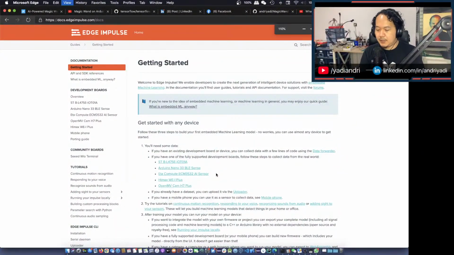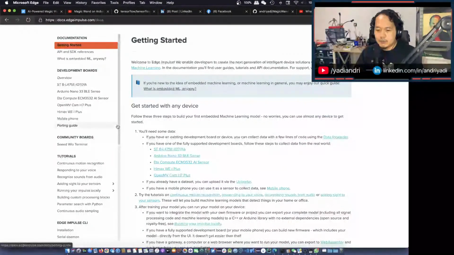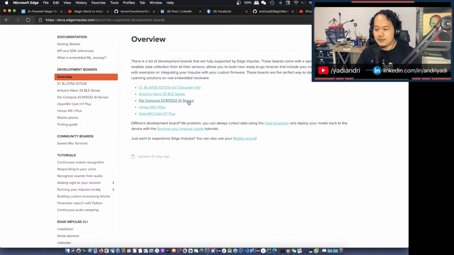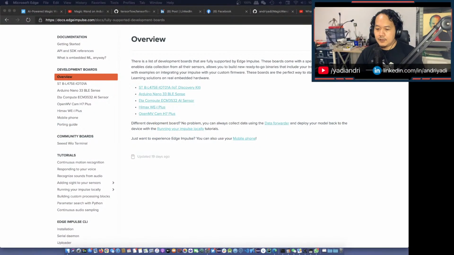Oke, di sini kita bisa baca ya, how we can get started. Lalu misalnya yang out of the box development boards or development kit yang out of the box supported obviously by Edge Impulse. Kita bisa lihat di sini ya. You can see here there's the one from ST Micro, and also this one, Arduino Nano 33 BLE, and also the one from Himax and IT Compute. And the latest, I think one of the latest is OpenMV Cam.